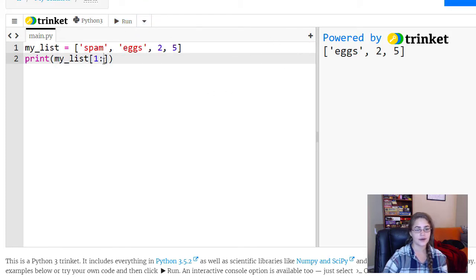It also works the other way around. If I want to get everything from the start of the list to an entry, say I want to go spam, eggs, and 2, I would do colon, and then 2 is in the second entry, so I would do colon 3. Spam, eggs, and 2. So that's called list slicing, and it can be very helpful.